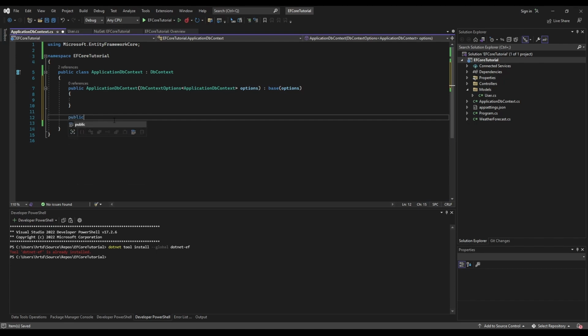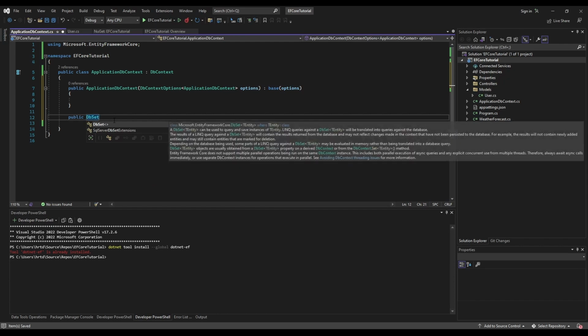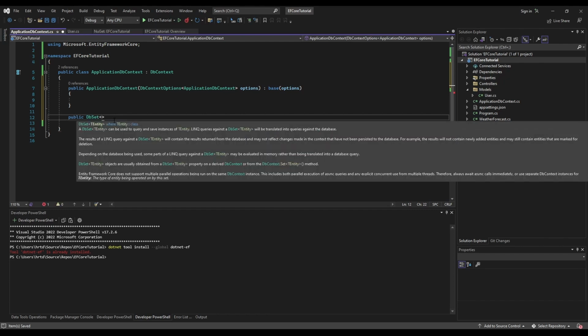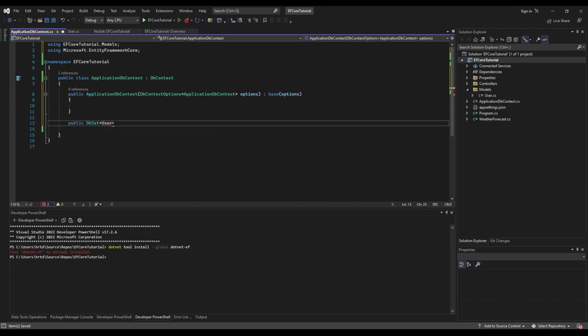So we'll write public DbSet. This is also a generic, except here we type the name of the model we created. We'll name it users. When we give the property the name users, this will be reflected in our database so that the table will be called users. There are also other ways to change the name of the table, which we'll look into.